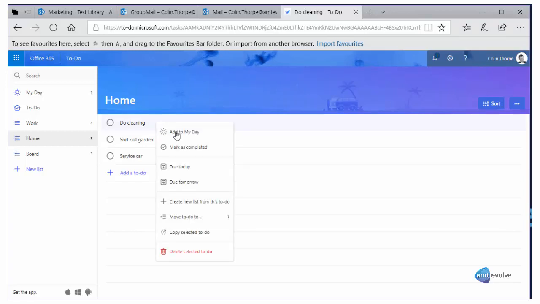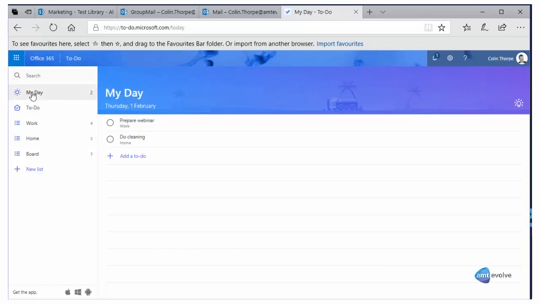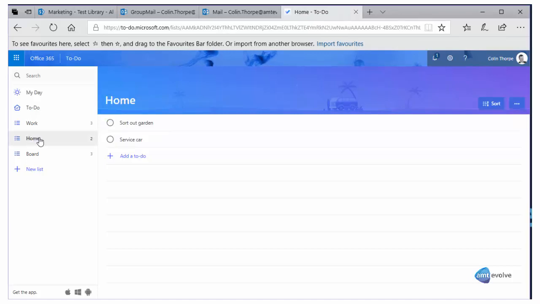Within one of the items, if I right click it, this is a really nice feature. I can add it to my day. So I click add to my day, gives it a little icon there. I then go into my day, and this has pulled together items from all of the different lists that I have into my daily to-do list. And I can then just work my way through these and tick those off as I do them. Go back into the individual list, and you'll see that's gone. If I come into here, show completed to-dos, there you go. So that's the item that I've already ticked off, and that's done.